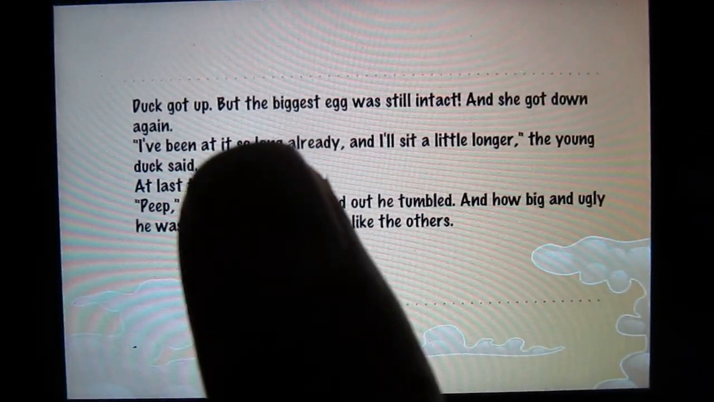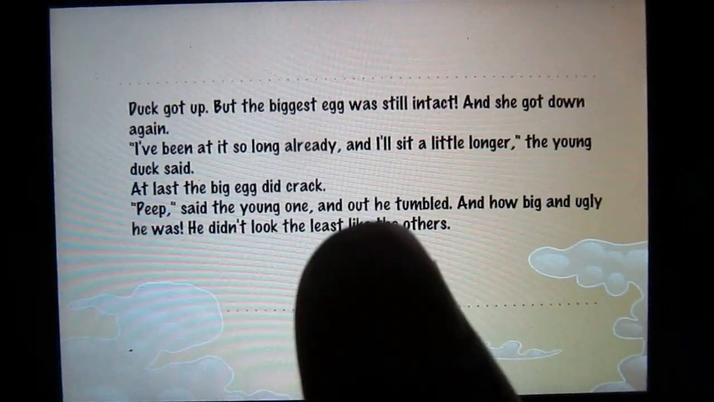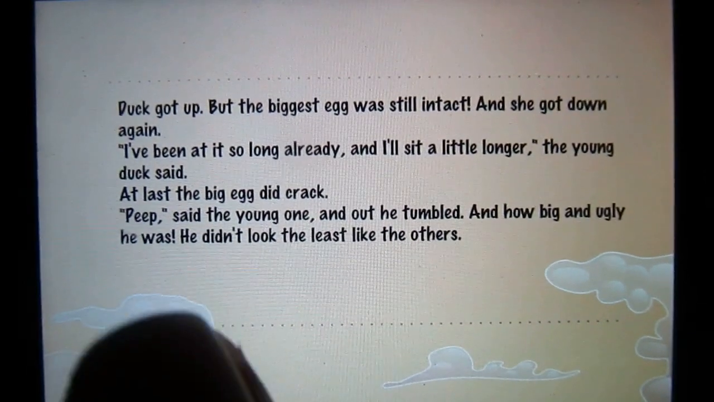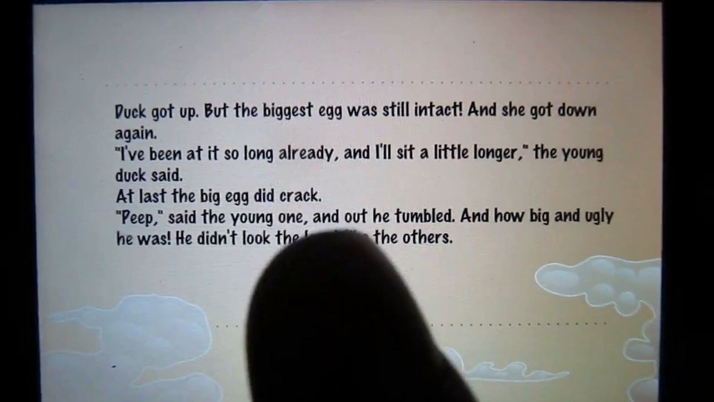As you can see, the font here is a little bit small, but it's definitely readable. It's not something you want to read in low light or if your backlight's not turned up all the way.